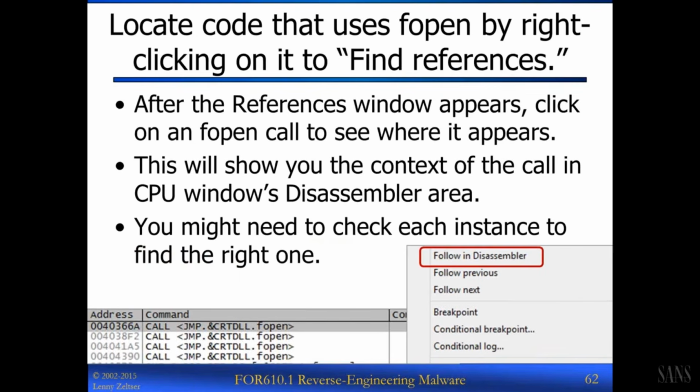Now I want to be very clear. In this case, it happened to be the first call to fopen, but it could have been the third or the fourth. There's a lot of trial and error involved in malware analysis, and so you don't necessarily always know the next step. You just have to test it and see what happens. So it could have been the case that you had to follow in disassembler several of these, set breakpoints, and wait for the one that actually opened gus.ini.